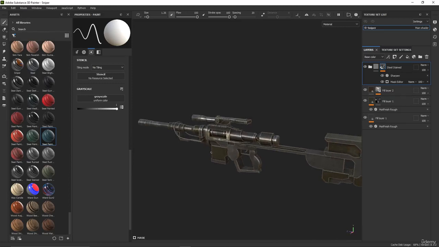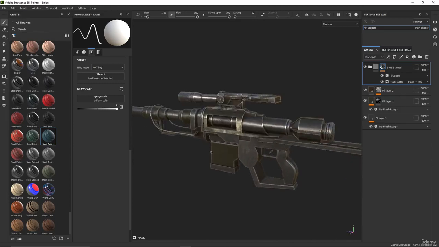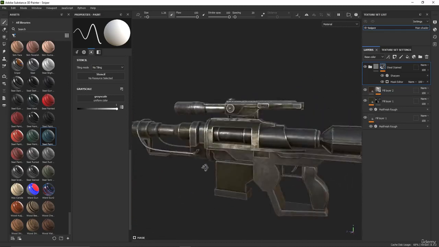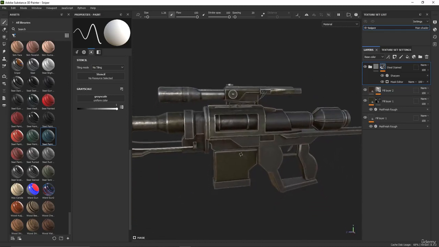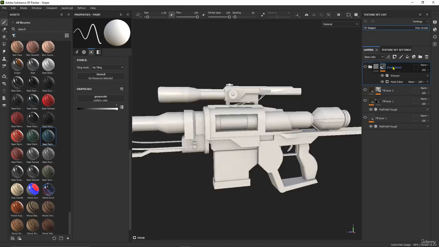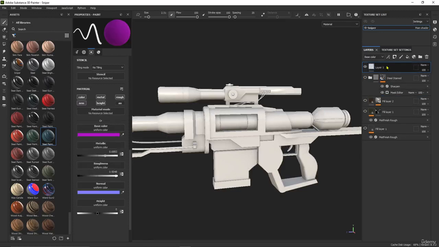You can do it at first, you can do it at last, it doesn't matter. Just let me show you how to do it right now, so maybe you will know how to make the texture for the sniper. For now, let's disable everything and let's add another layer. Okay, now we have another layer.